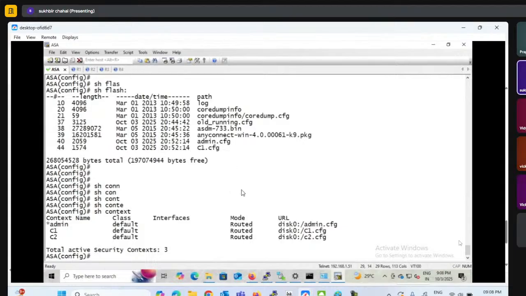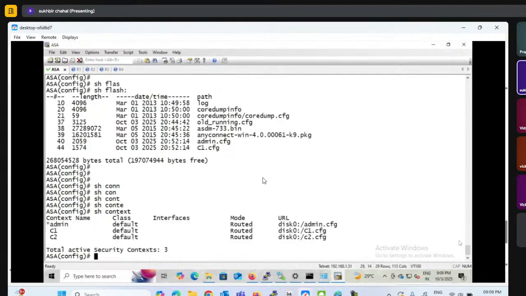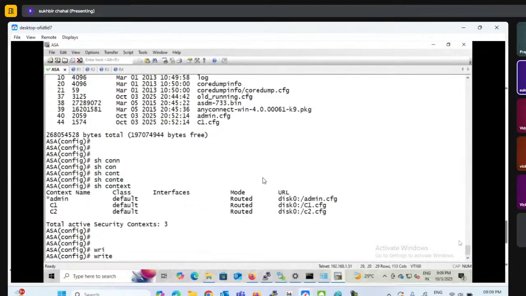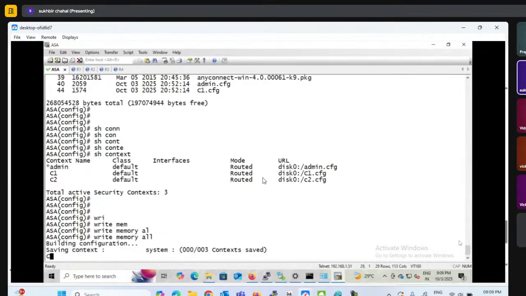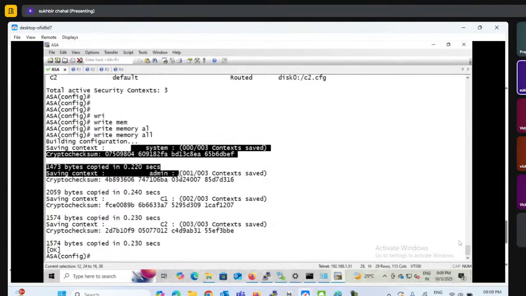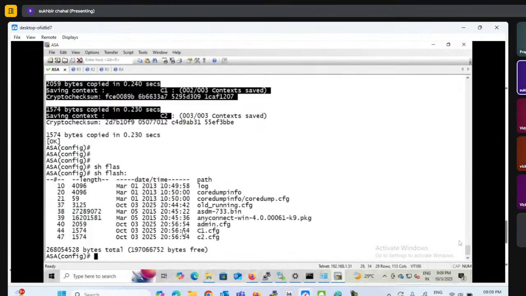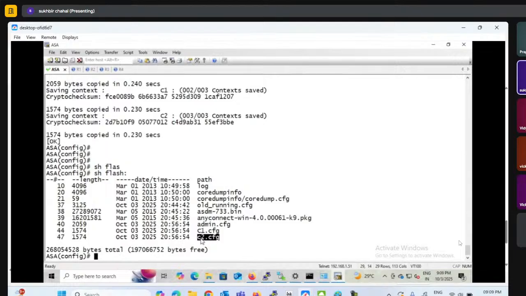And you can check now we have here context. We have admin context, C1 and C2. Everyone is in routed mode, and you can see the file is also available here maybe, but I'm curious why it's not visible here. Just let me try this command also. Write memory all. You can see it's going to save the configuration of all system, admin context, C1 context and C2 context, right? And yeah, the file is here this time, so the configuration is saved actually, but the file is visible only when we save all of them, right?